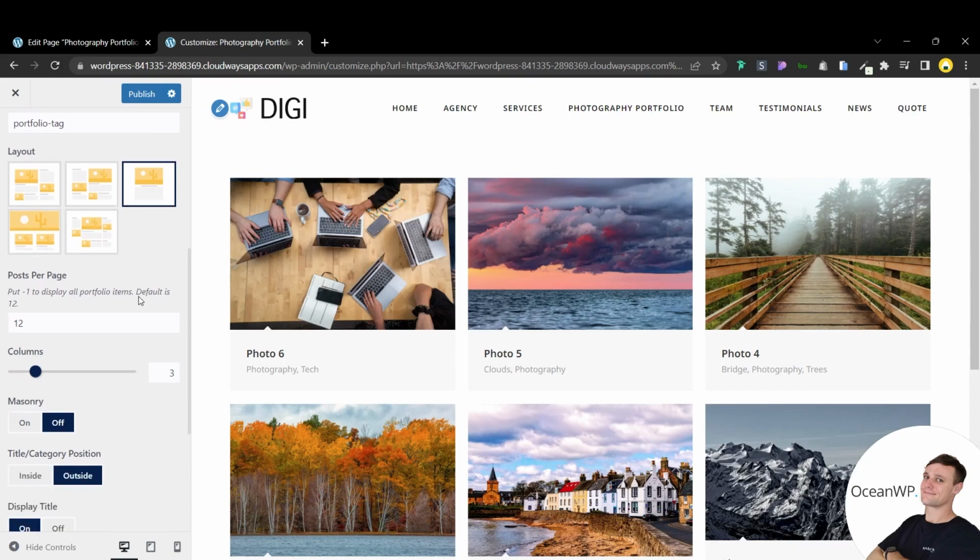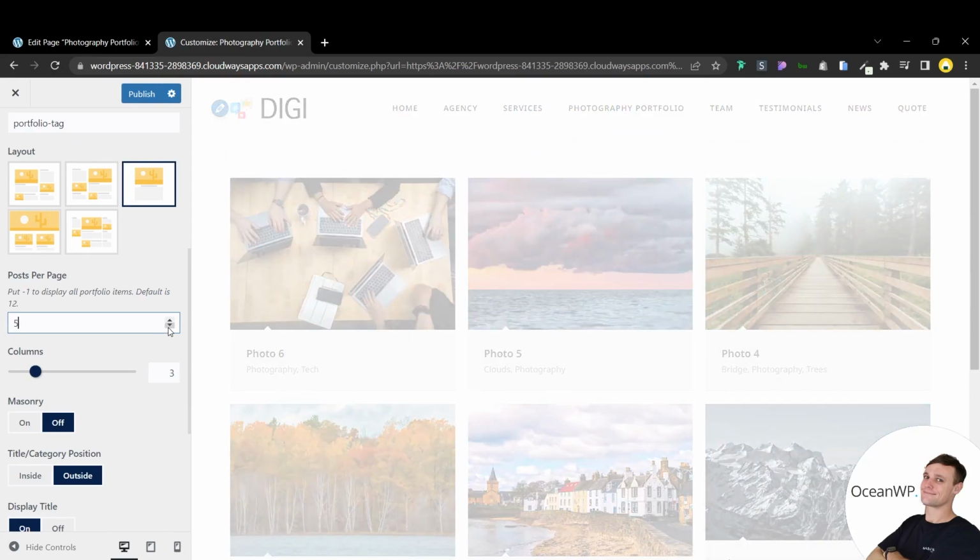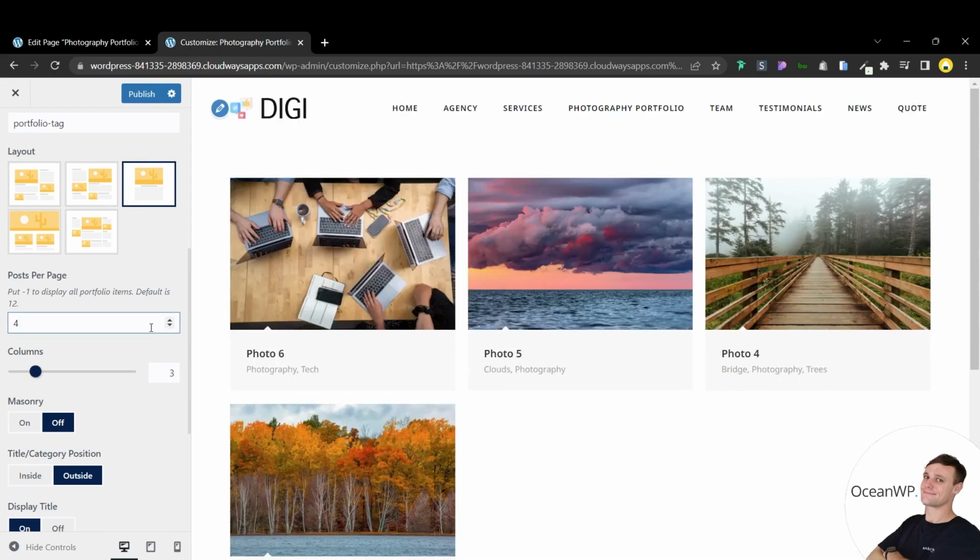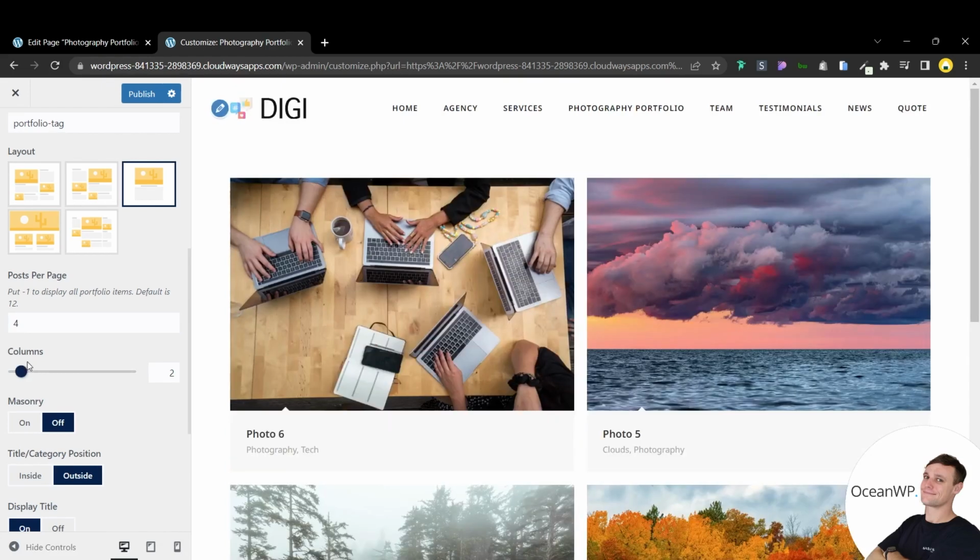Again, if we scroll down, as you can see, I have 6 posts or 6 portfolio items. But we can actually change them to display only a select amount. So say for instance I only wanted to show 4, then we could just toggle the number there. And now there are only 4 displaying. You can also play around with the columns. So if I have 2 columns, there'll be 2 in a row.